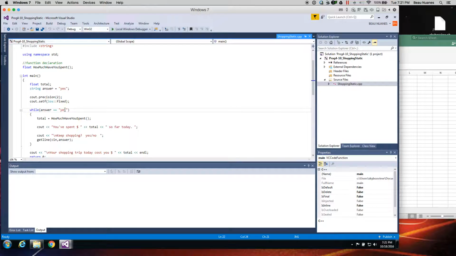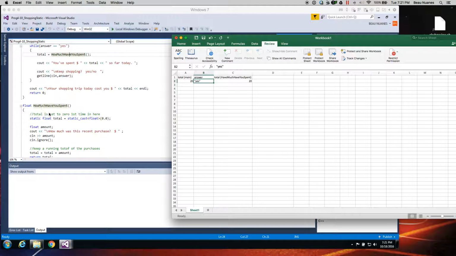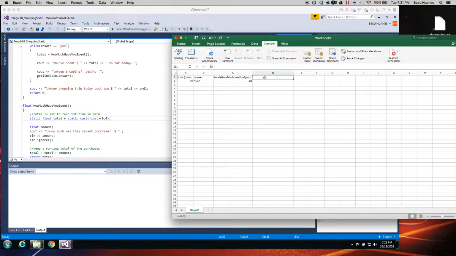We're going to come back in. We're going to loop up. Answer says, is it yes? Yes, it is. So we're going to go back into the function. How much have you spent? I go back into the function. This was the initialization statement, so this code doesn't get run. But I do have an amount again. So again, amount.